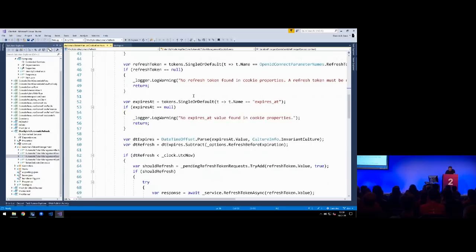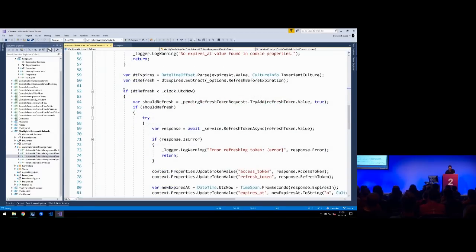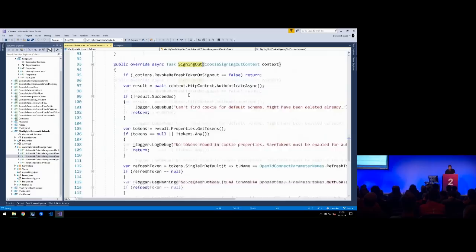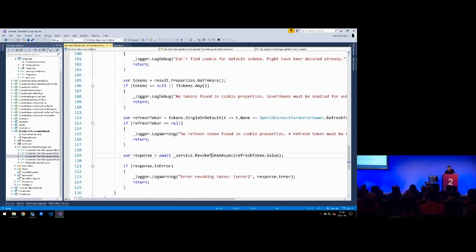So you can see here, here's the most important line of code. That means, yes, we need to refresh, okay? And then here we're getting a new token. And you can see the other event I'm handling is called signing out. And at sign out time, when the user signs out, I'm basically getting rid of these tokens by invalidating them at the token revocation endpoint at the token service. So here is where the token gets revoked, okay?